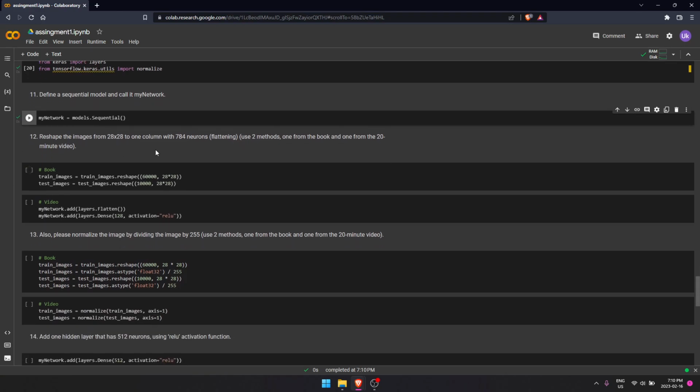And in question 12, we're going to reshape the images from 28 by 28 to one column with 784 neurons. We're going to use the flattening method. There are two methods. One of them is mentioned in the book. The book is the deep learning book, and then the video is a 20-minute video about TensorFlow and Fashion MNIST, about Keras. It's about deep learning. I'm going to go with the video option.